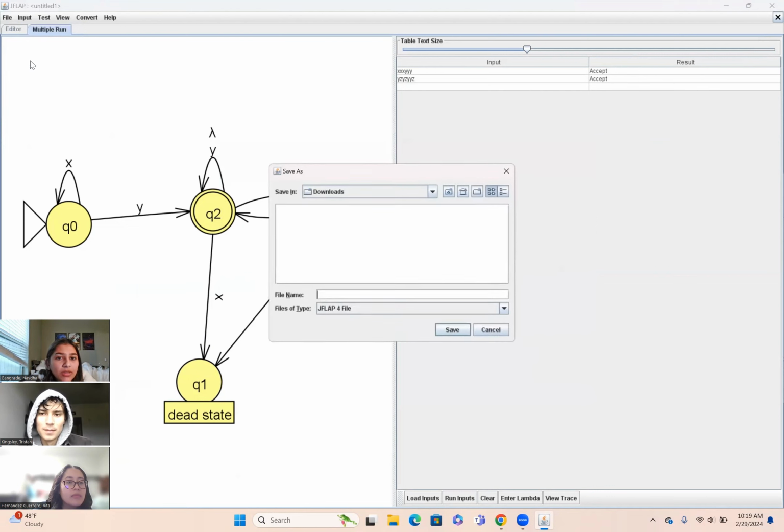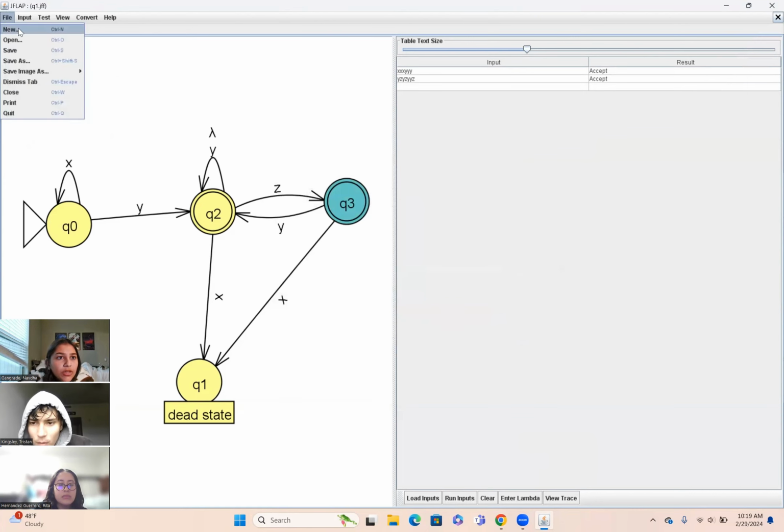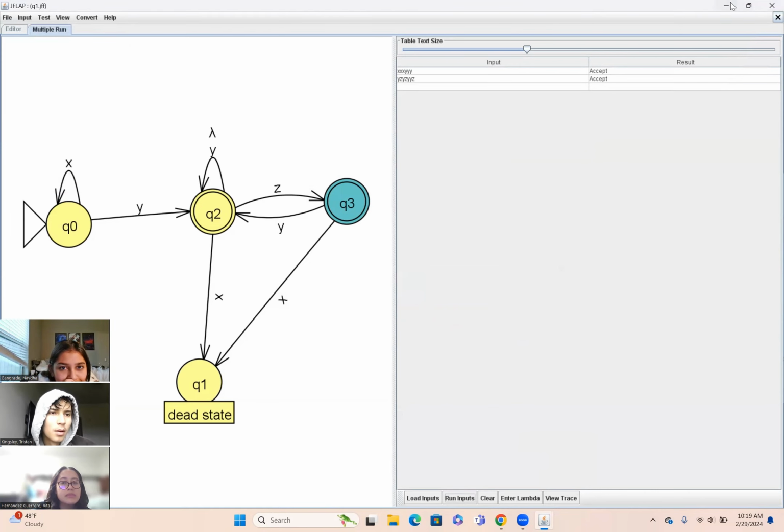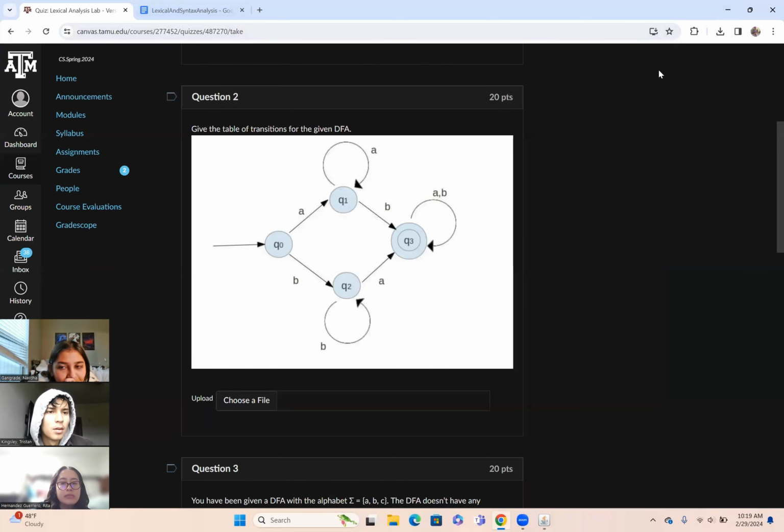Okay. Oh, I should probably save this though. New. There's no table. I can just make one in Google Drive or something. Yeah, like Google Sheets. Yeah, something like that. Something simple.